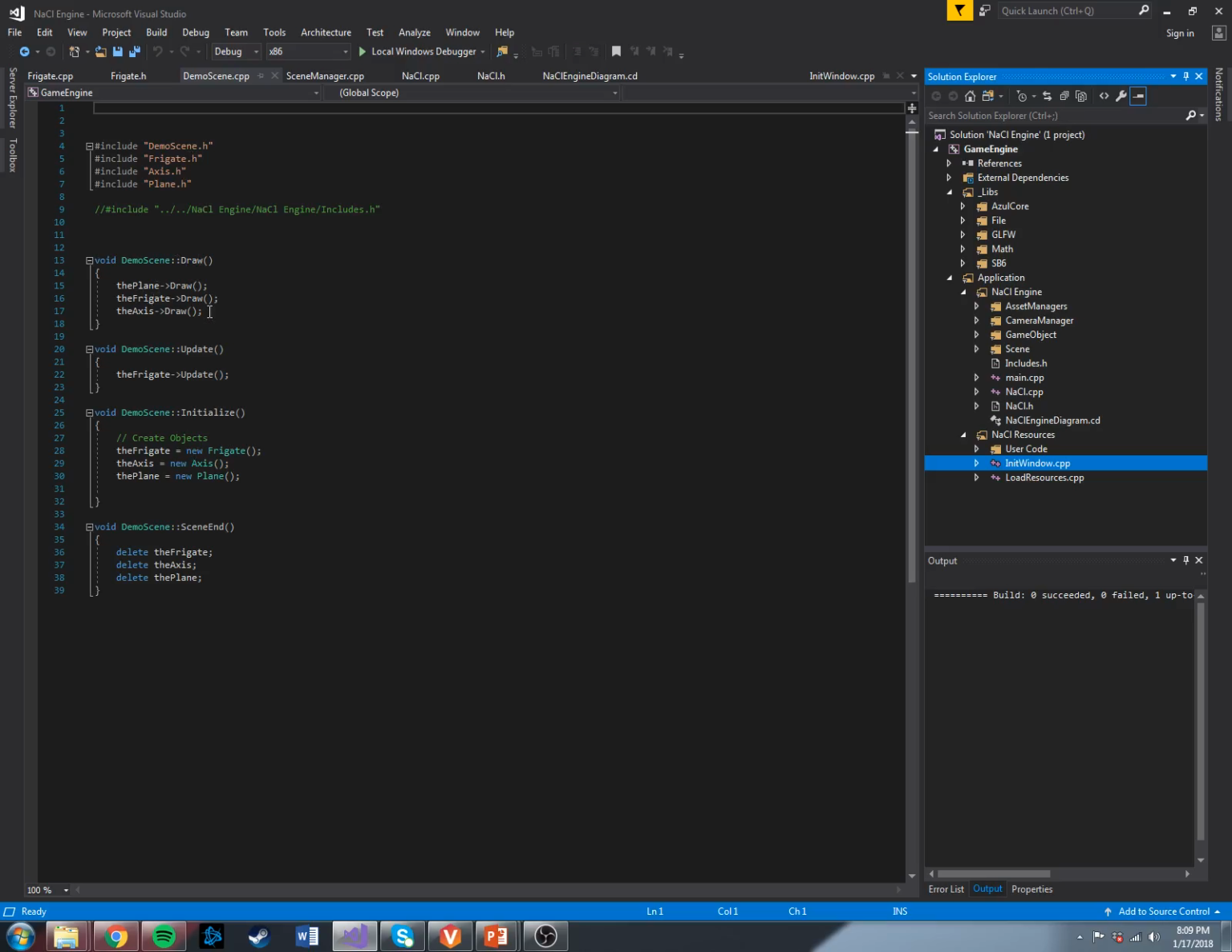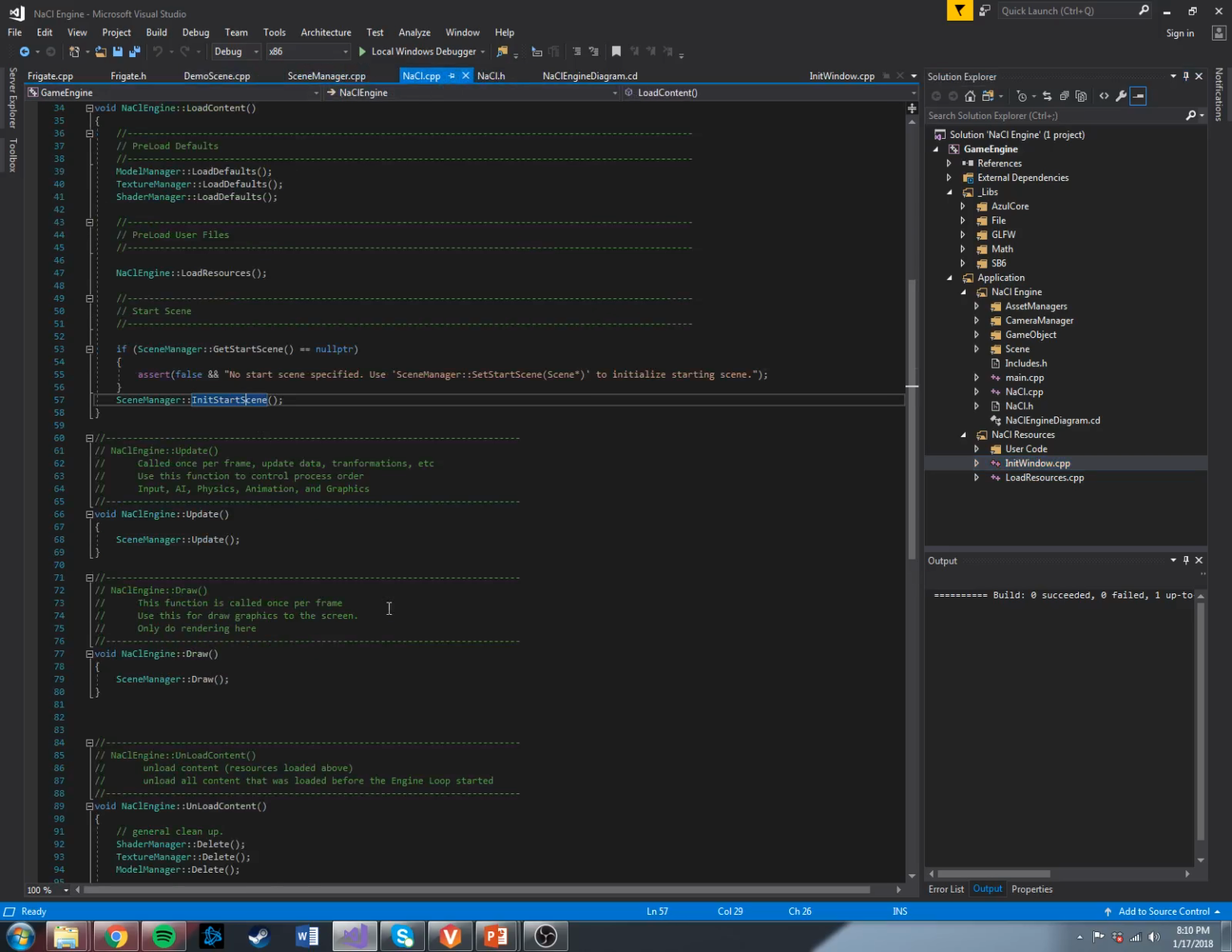Right now I have my three objects hard coded into the scene. Hopefully next week we'll have the mechanism to change that. But for now, my three objects, I have a plane, a frigate, and an axis, and those three are drawn when actually back up here.